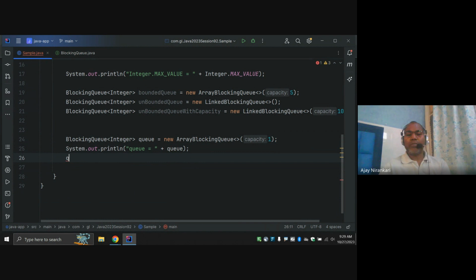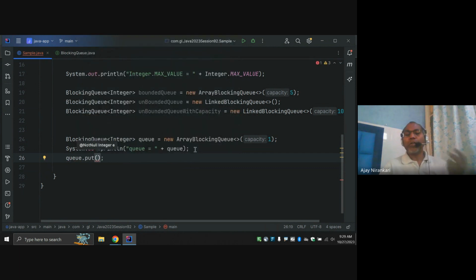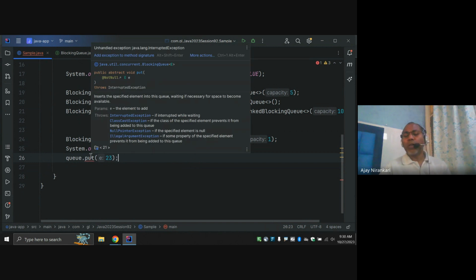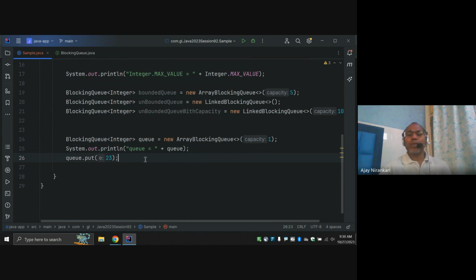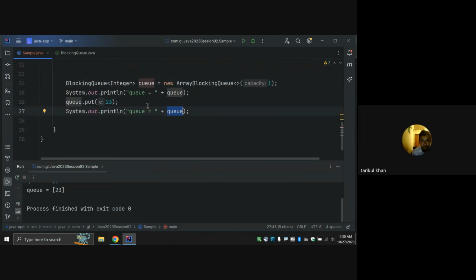For adding data we have the put function. Put number, maybe I want to add number 23. Notice these put methods throw an exception because they use the blocking concept, so we have to use try catch or handle the method signature. After that, put here and get the data. If you run it, we are able to create one blocking queue, put a value and get one value.